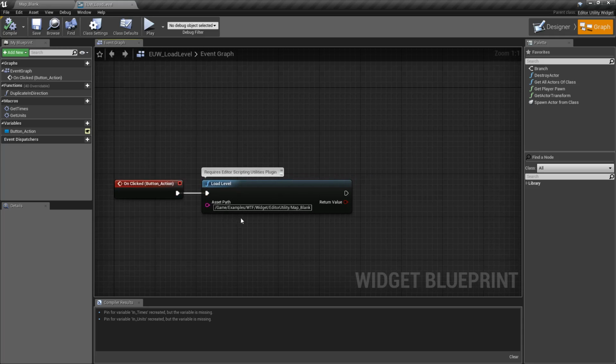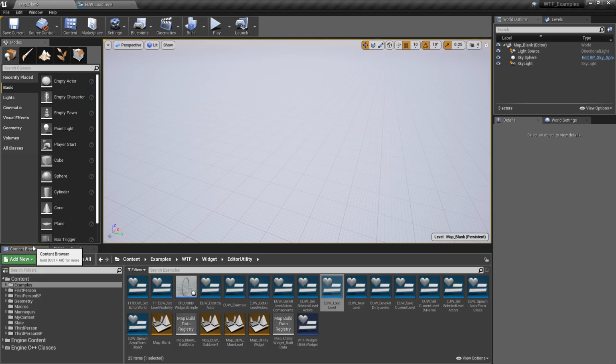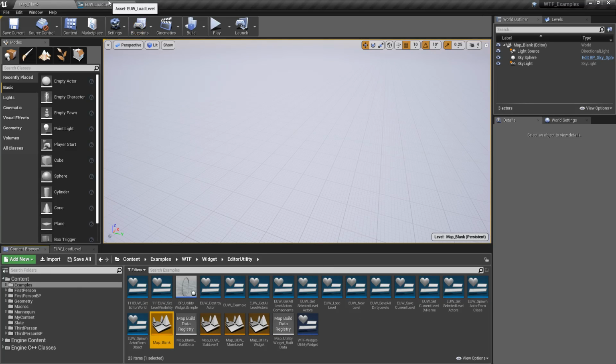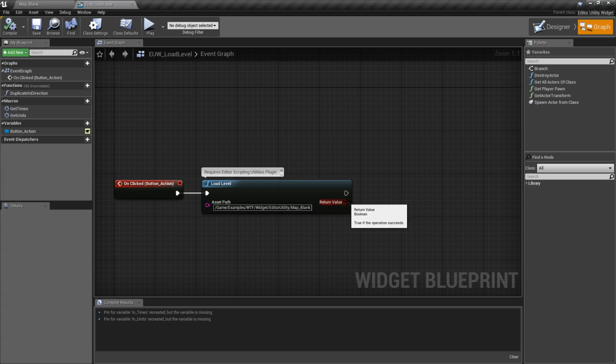It's going to take in an asset path, so this is a full asset path to the map you want to load. It doesn't need the asset type in the beginning, and it doesn't need the extra dot asset name at the end. So in this case, it's my folder path, game examples, WTF, widget, editor, utility, and then the map name, map underscore blank. And we can see that map here in my content browser right here, and this is the map we want to load up. If it's successful, it'll return back a true value. If not, it'll return back a false.